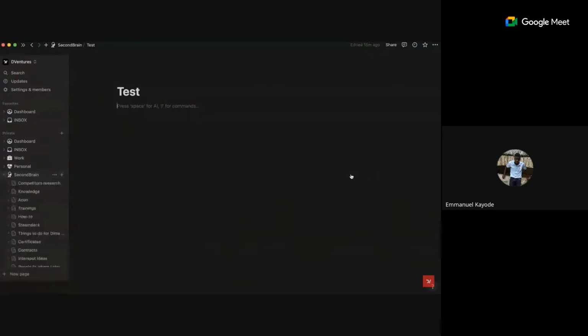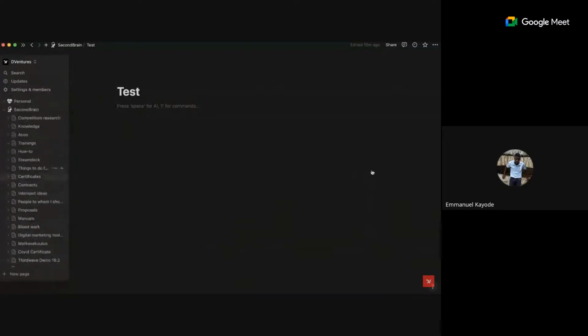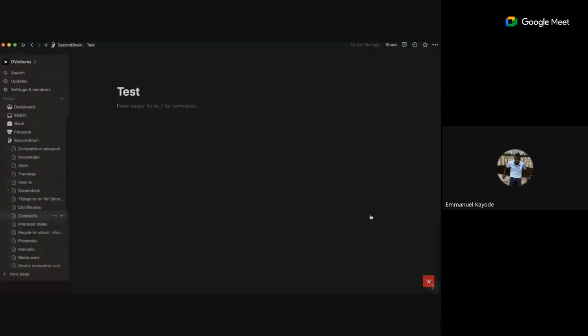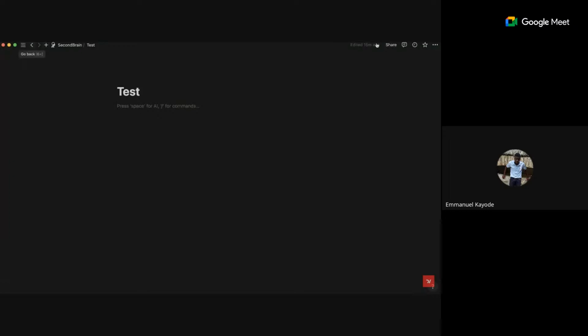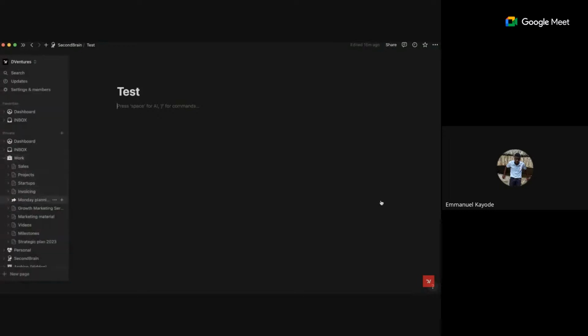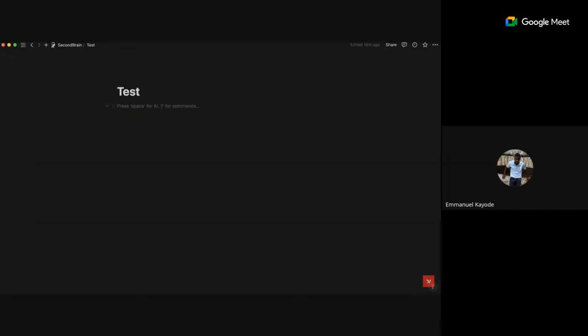I have second brain, that is where I have contracts, competitor proposals, research. I have personal for my personal stuff like my trips and all of that. I have work, and work is Monday plannings, projects, sales, invoicing, milestones, videos, strategic planning, and so forth. And then I have inbox where I put everything that I don't know where it should go first. So it's kind of like my inbox.